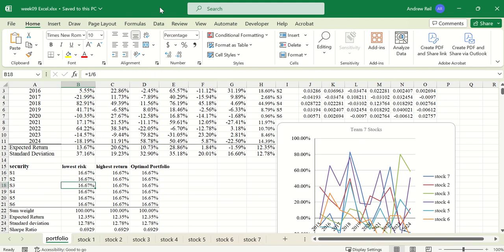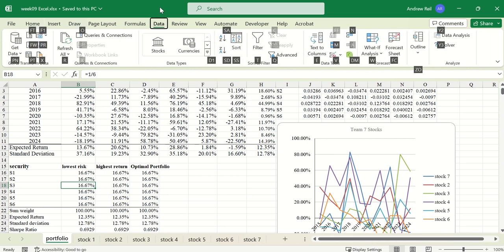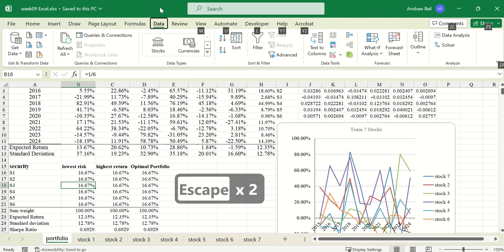So now I'm going to get Solver. That's Alt A and then Y3. Now you may not have Solver yet loaded on your machine. So if you don't, get it. I'm just going to escape out of here.